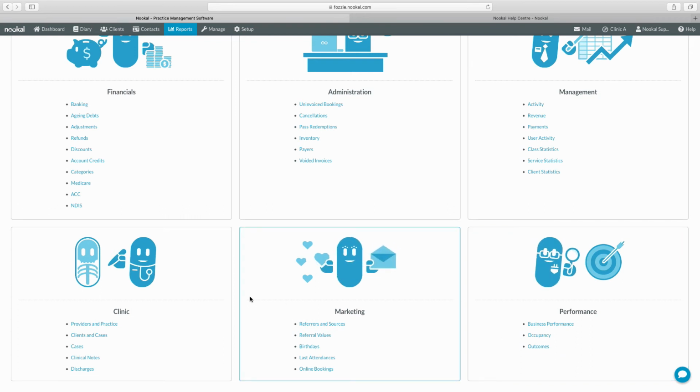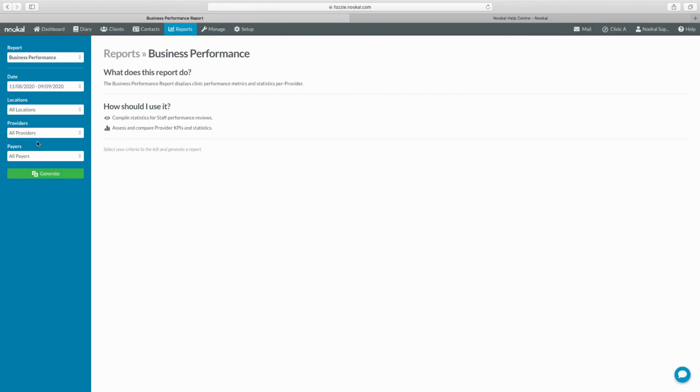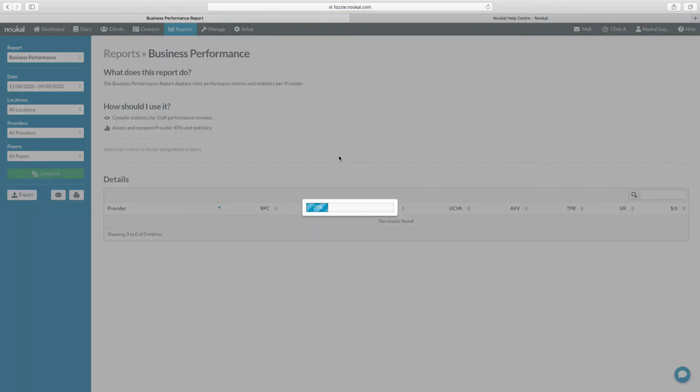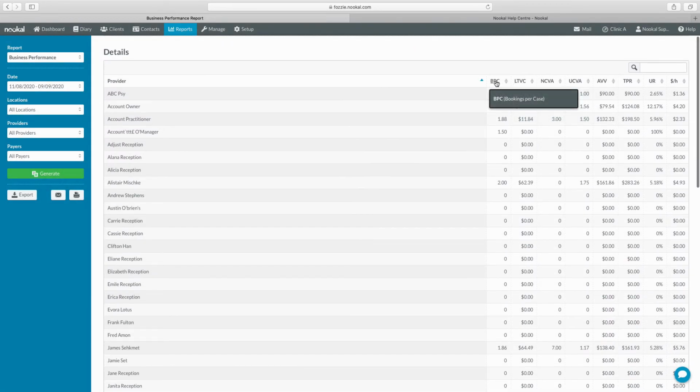You can again access the Help Centre to have a look at them, but you've got your basic banking, you've got your cancellations, you've got your activity, information about your providers and your practice, clinical notes, birthdays and referral values, and you can have a look at things like in your business performance report, you can look at things like the lifetime value of your client, the bookings per case, average visit value, and a number of other metrics.